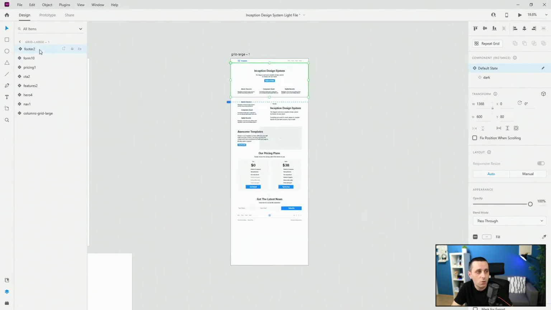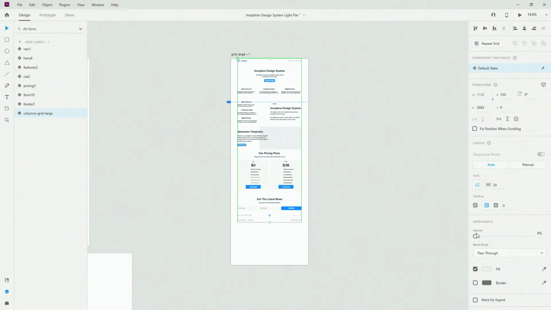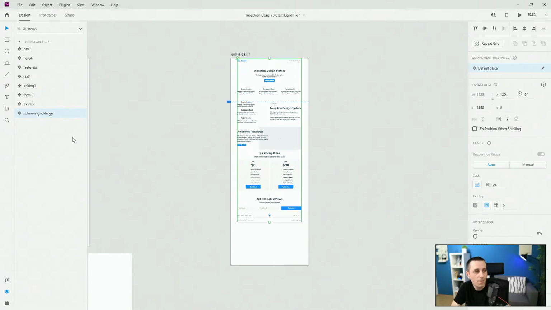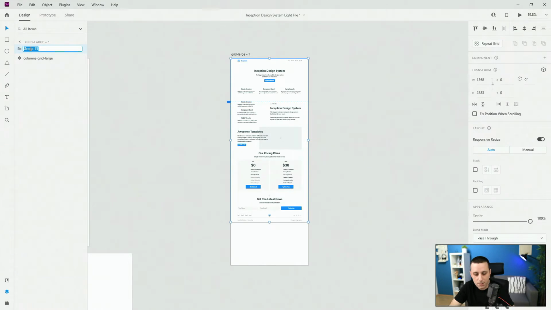So what you can do is organize these a little bit. Nav is going to go to the top, hero is going to go below it. What we have below is the features. We have call to action right here. Then we have our pricing, form and footer, and we have columns in the background. So I'm going to lower down the opacity of my columns to 0. You can see that right here. And what I'm going to do is actually group all of these, call it website.